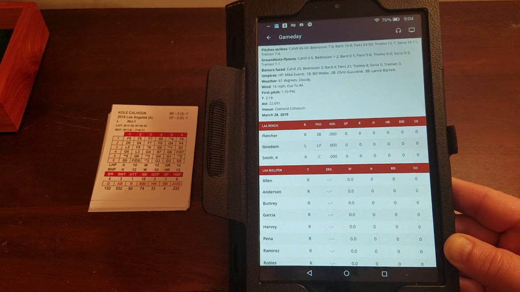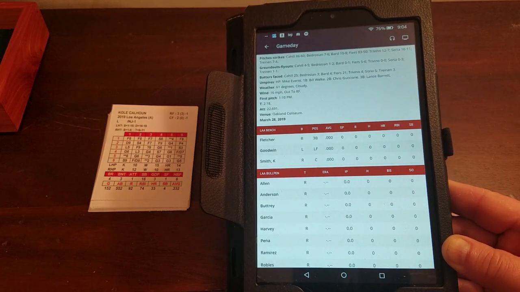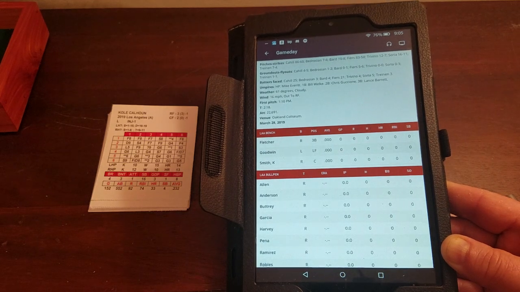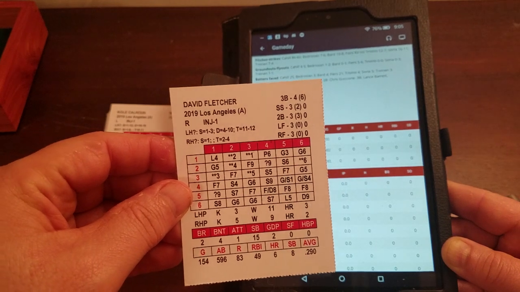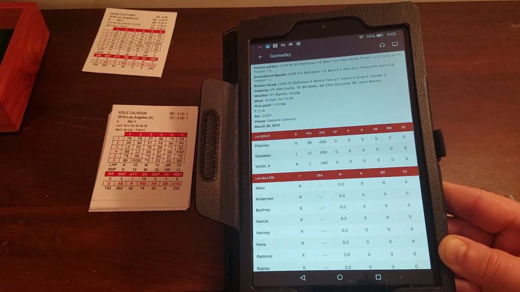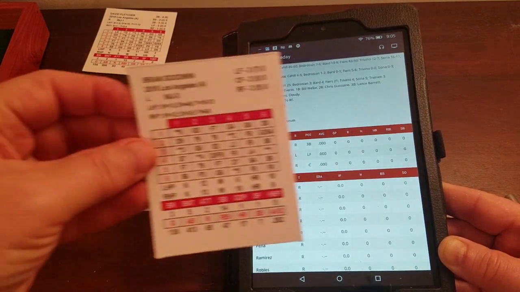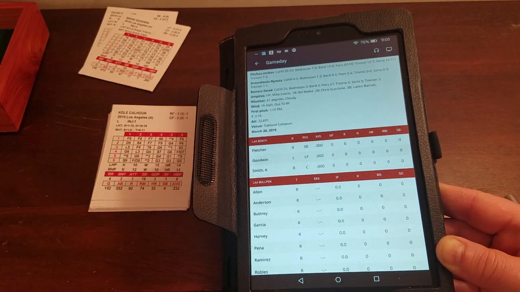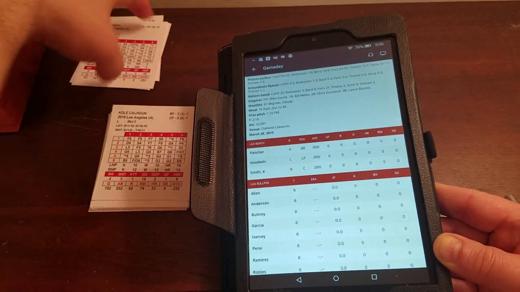So I'm going to search around until I can find the guys I'm looking for in my stack of position players. The first guy I'm going to pull out is David Fletcher. I did find him, so he's there on the bench. I also found Brian Goodwin. He's another bench guy, so he's over there. And backup catcher Kevin Smith, or Kevan Smith, I think it's Kevin Smith.